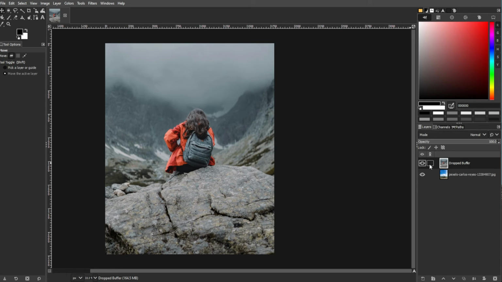The fourth issue is that the wrong layer might be selected in the Layers panel. Click the correct layer thumbnail in the Layers panel and make sure that the selected layer has a solid white outline.